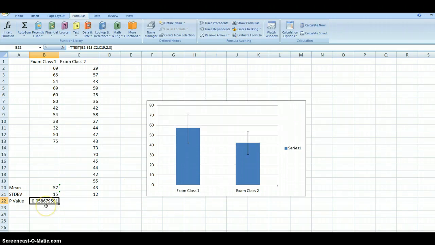And I'm going to compare my number again to 0.05. This number, 0.0586, is of course higher than 0.05. And this tells us, again, confirming what we can see visually, there is no significant difference between these two sets of exam classes. So I wouldn't be able to say one is better than the other. So that's how you do a t-test.